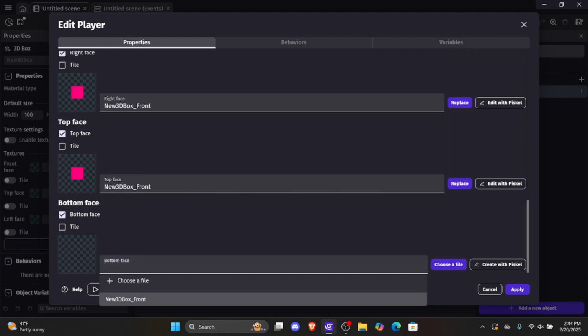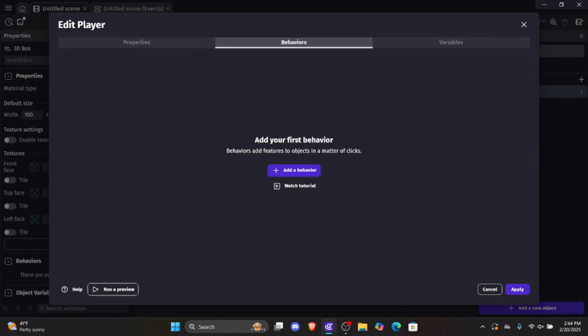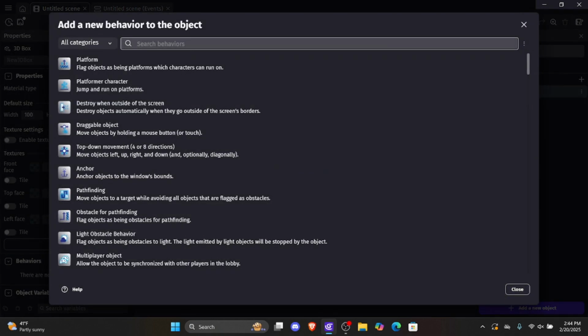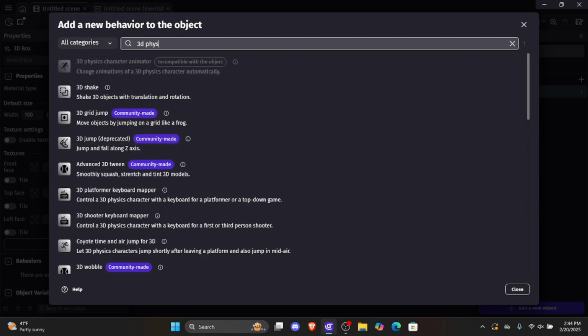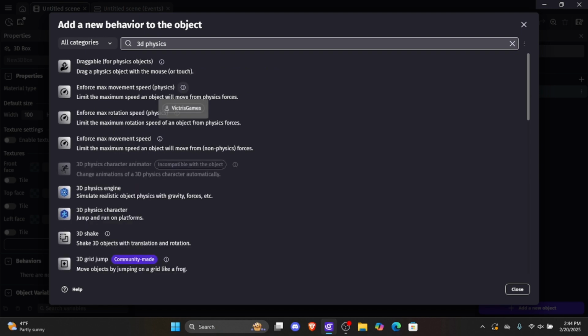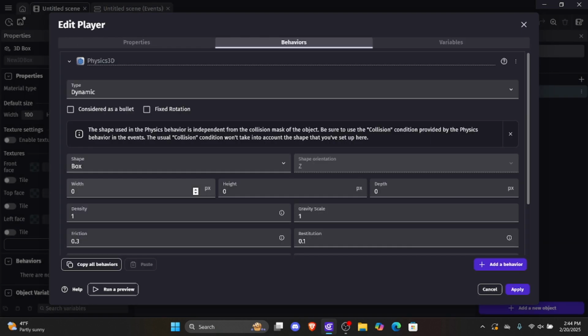Now, once this is done, we're going to go into behaviors, and we want this to be a physics object because this object is going to have to move around, so we're going to add a behavior. I'm going to type in 3D physics. When it pops up, you should see 3D physics engine. And when you click 3D Physics Engine, you'll have these settings.